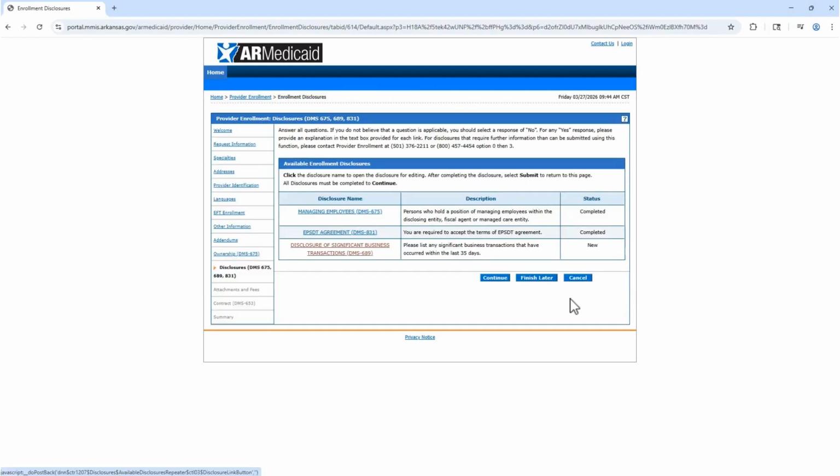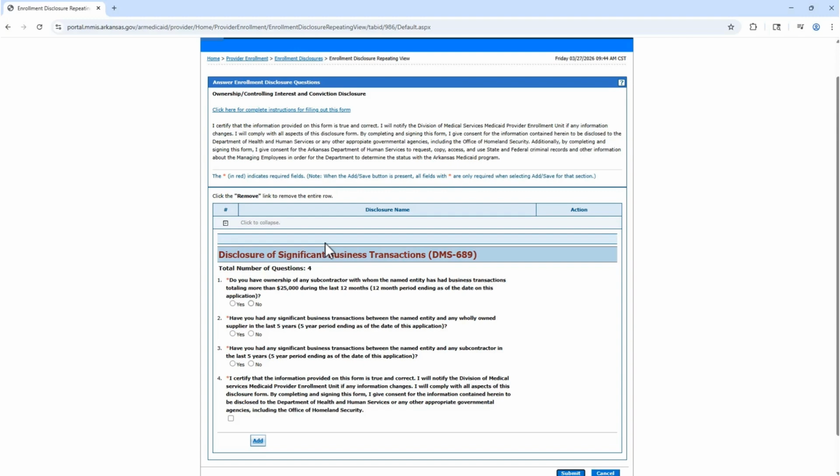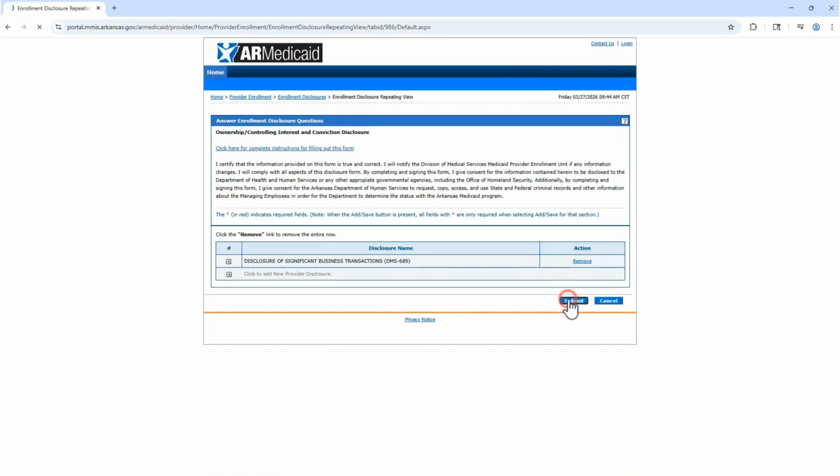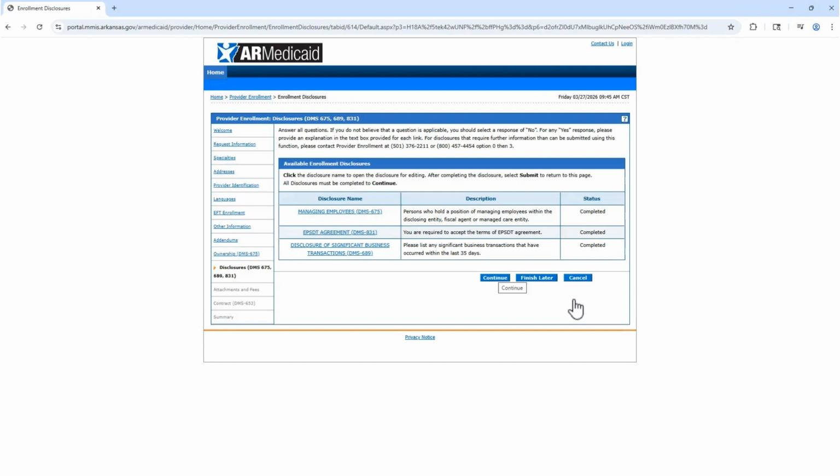Next is significant business transactions. The questions here are required by federal law and help ensure transparency in ownership and financial relationships. After answering the questions, you must also certify that the information you provide is true and accurate. Each item will show a status of completed once finished. After all required items are completed, click Continue.